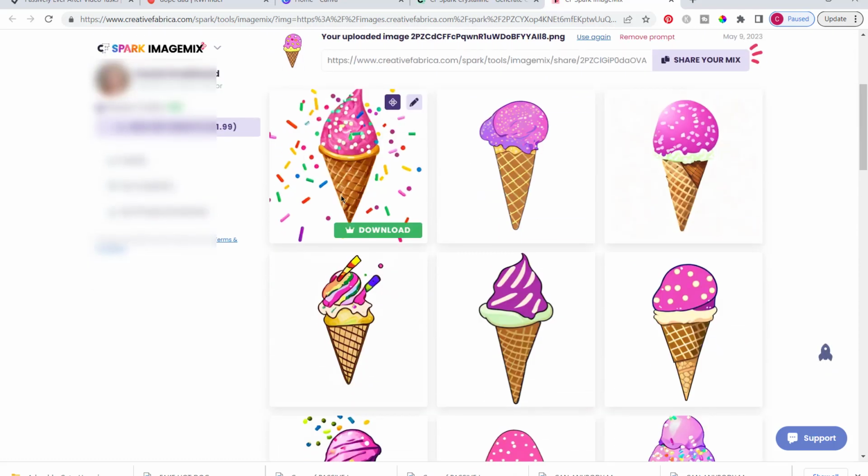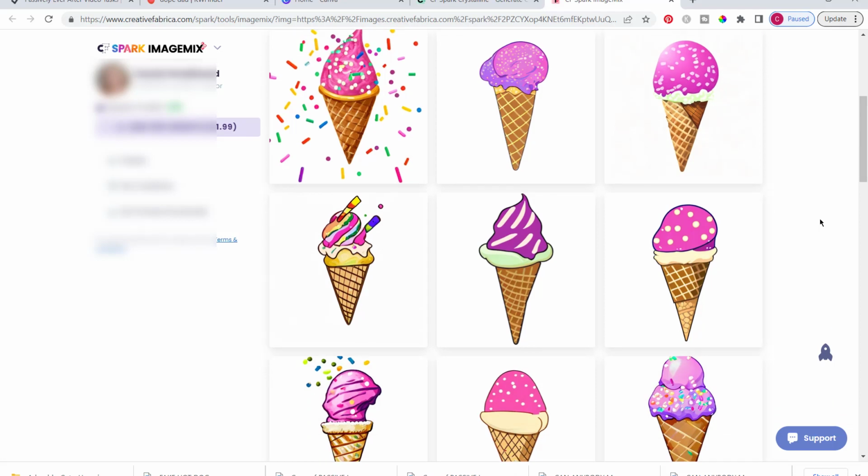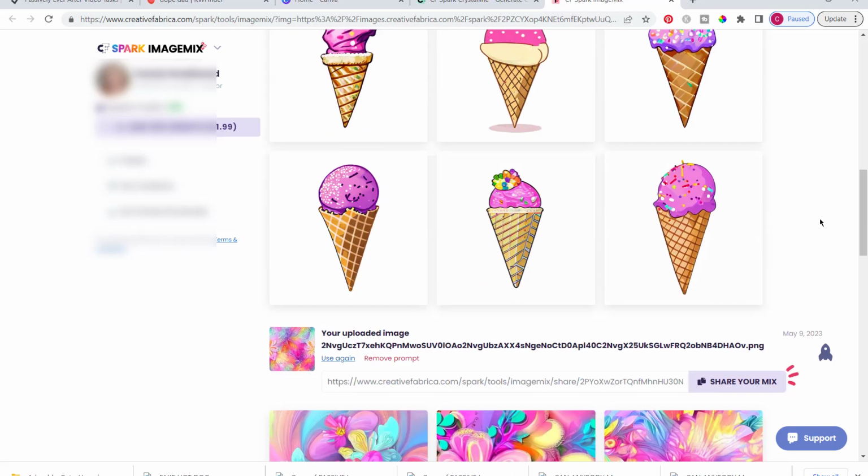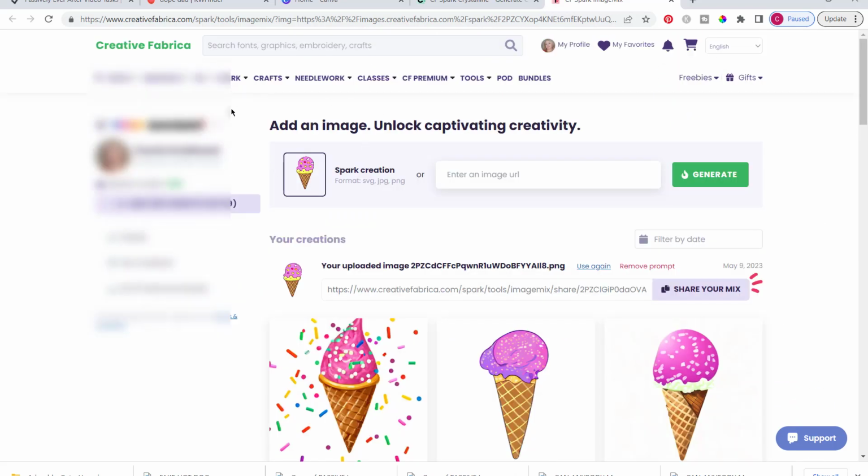So again, if you want to download these, you can just download here. Now these you don't have the option to download privately. So I think if you download these, they might be published to the community feed, but I'm not 100% sure on that.